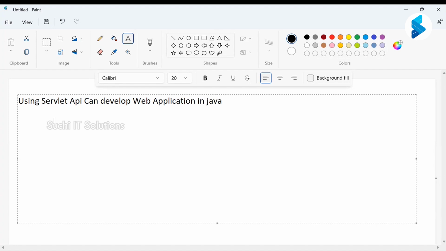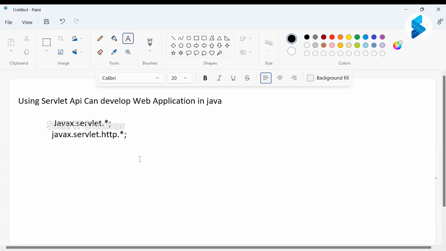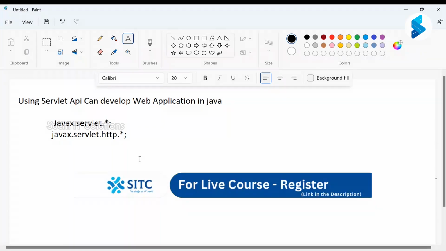As part of the Servlet API, we have two packages: the javax.servlet package and the javax.servlet.http package. In these two packages, we have several Java classes. Are you understanding now? To develop a web application, we require the Servlet API. Using Servlet technology, I can design the web application, and the Servlet API provides two packages.